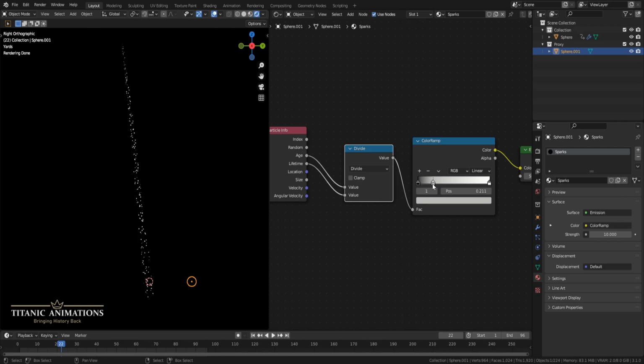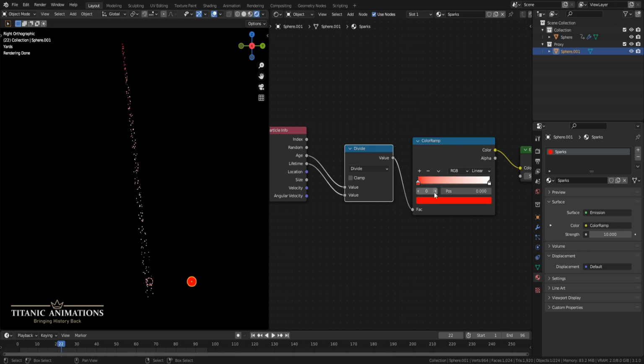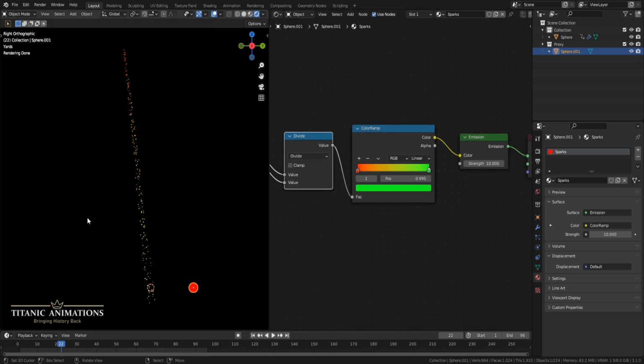And let me just delete this one for the sake of a demonstration here. I have this set to red and I have this one set to green. So now you can see when the particles are first being born, they are red. And the older they get, right before they start to blink out of existence, they're an orangish yellow color, and then they die as a green particle. So we can play around with this a bit. Let me get the whole thing in the view so you can see what's going on.